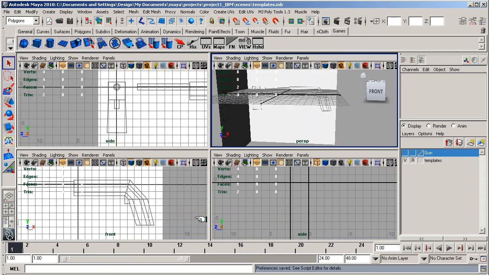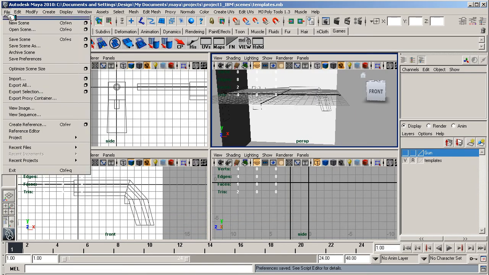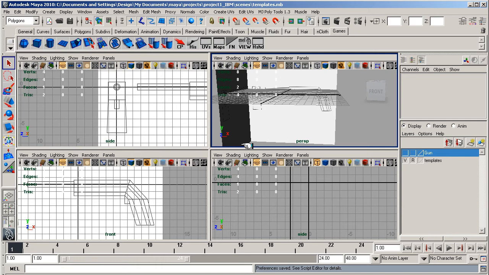Okay, right, save that. And then make sure that you go to File and you save your preferences. That way any new files you create will have these same characteristics, these same preferences.